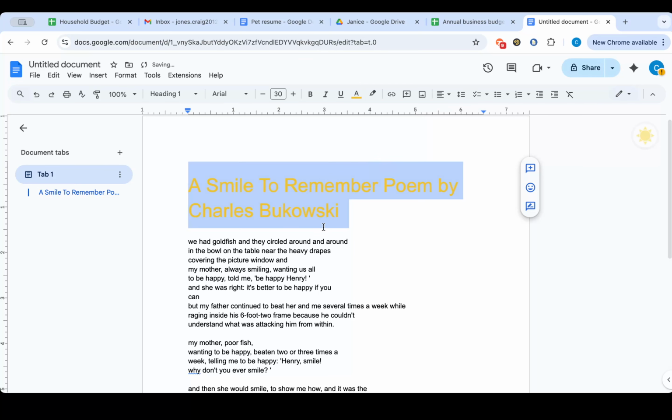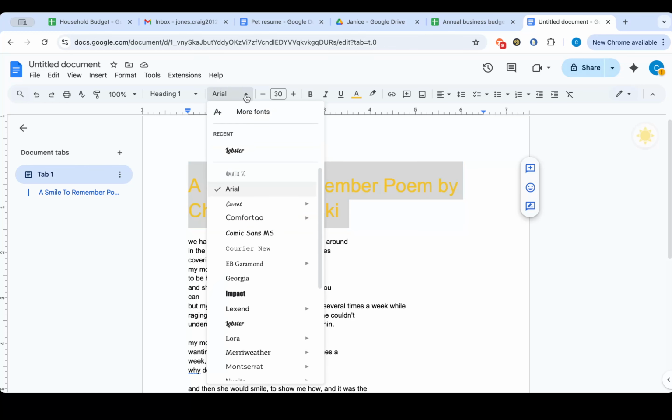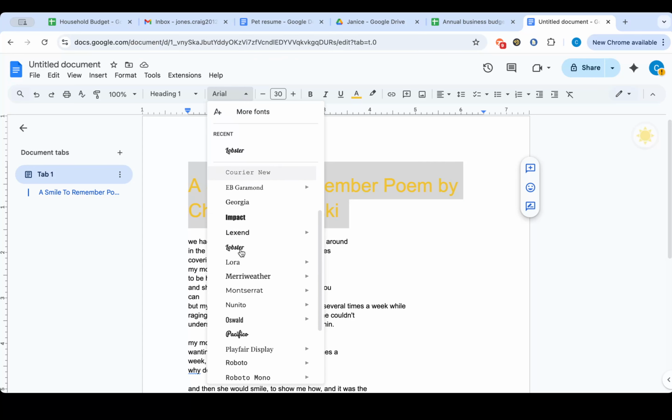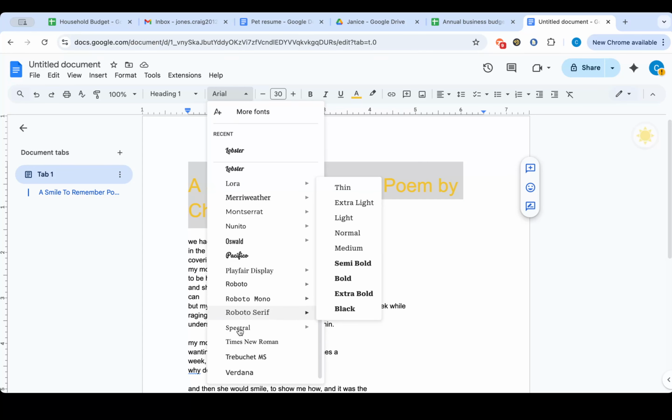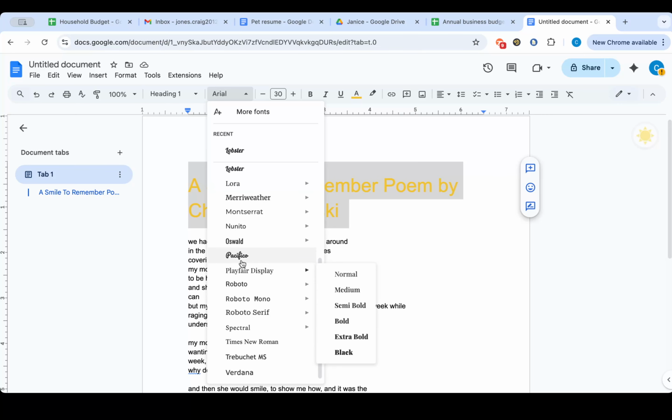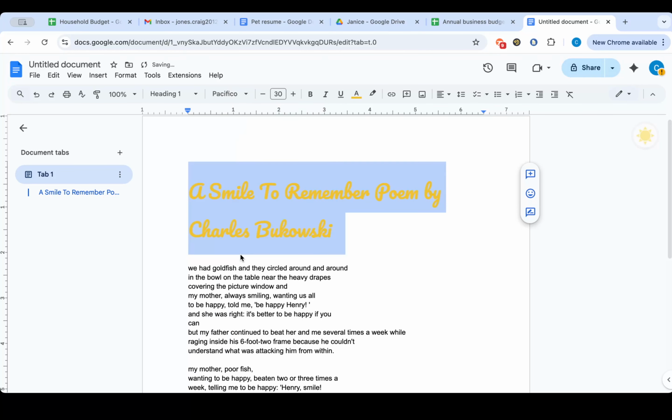Lastly, let's refine the style of the font itself. Navigate back up to the toolbar and click on the font drop-down menu, which you'll find to the left of the font size selector. When you open this menu, you'll see a variety of font styles to choose from. Feel free to browse through the options until you find one that fits the tone and style of your document. Once you've made your choice, click on the font name and watch as your text is transformed.